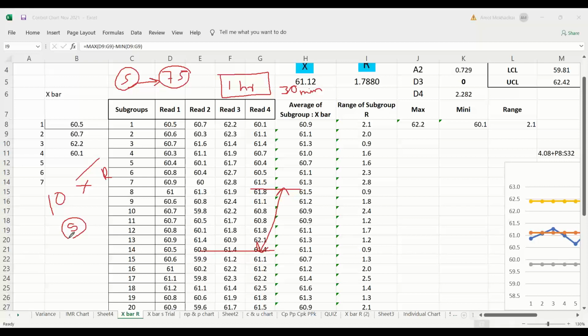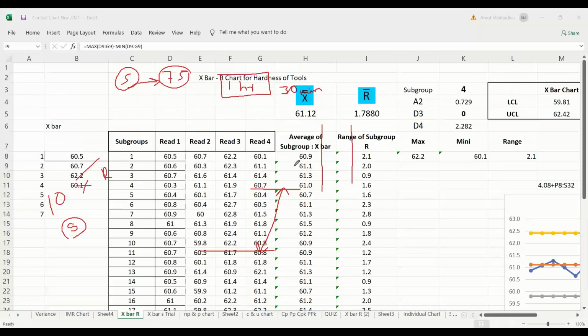Got it? So tomorrow we are going to go into more detail on this X bar R chart. We will see again how to calculate X bar and how to calculate the range R. Then you need to take the X double bar value, the average of the averages, and then calculate the LCL and UCL. Okay.